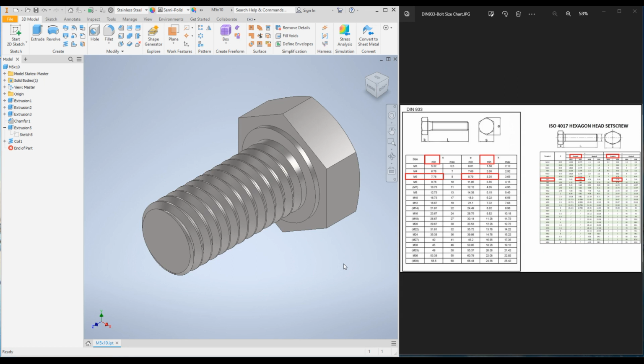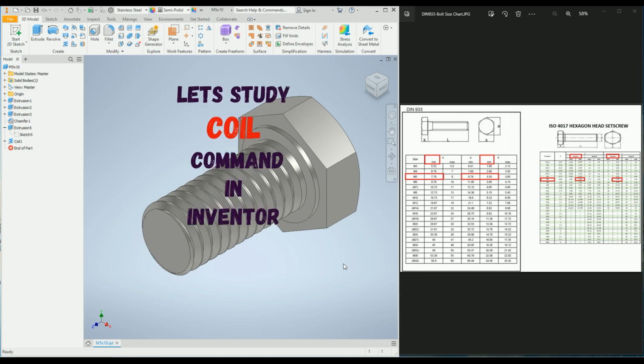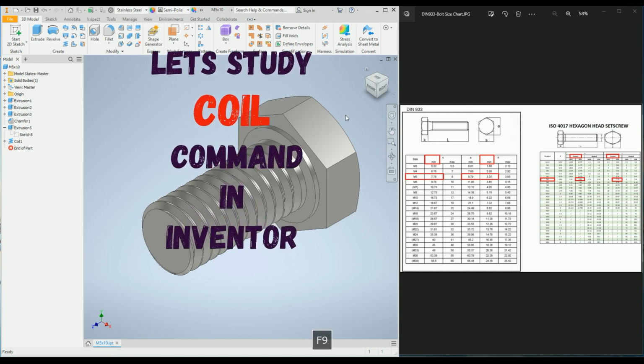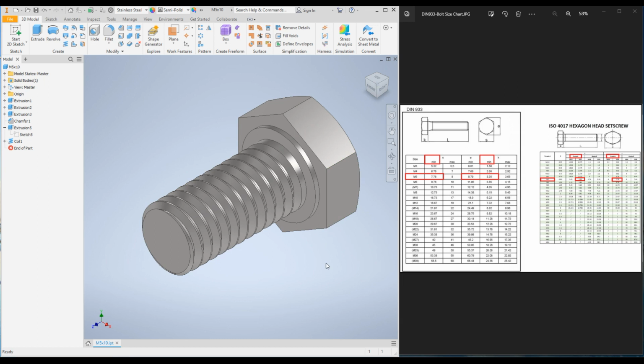Today I'm going to show you how to design a hexagonal bolt using the coil command in Inventor. If you have come from a SolidWorks background, you may have noticed that you need two commands to create a threaded bolt. One is the sweep cut command and the other one is the helix command. But in Inventor you need only one command, which is the coil command.